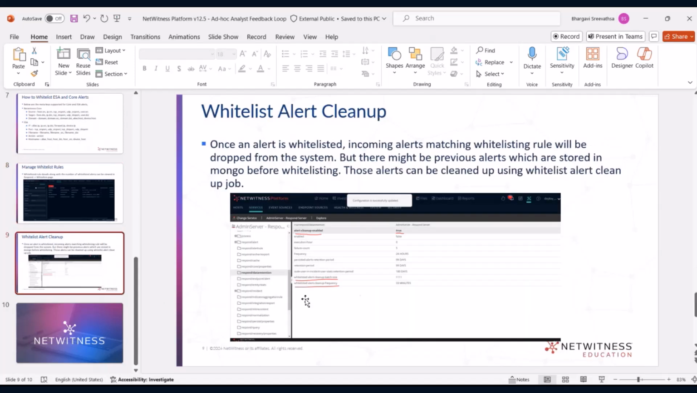So coming to the whitelist alert cleanup. Once an alert is whitelisted, of course that would stop the incoming alerts which are matching the whitelisting rule criteria. But there might be previous alerts which are stored in Mongo, which are present before whitelisting.